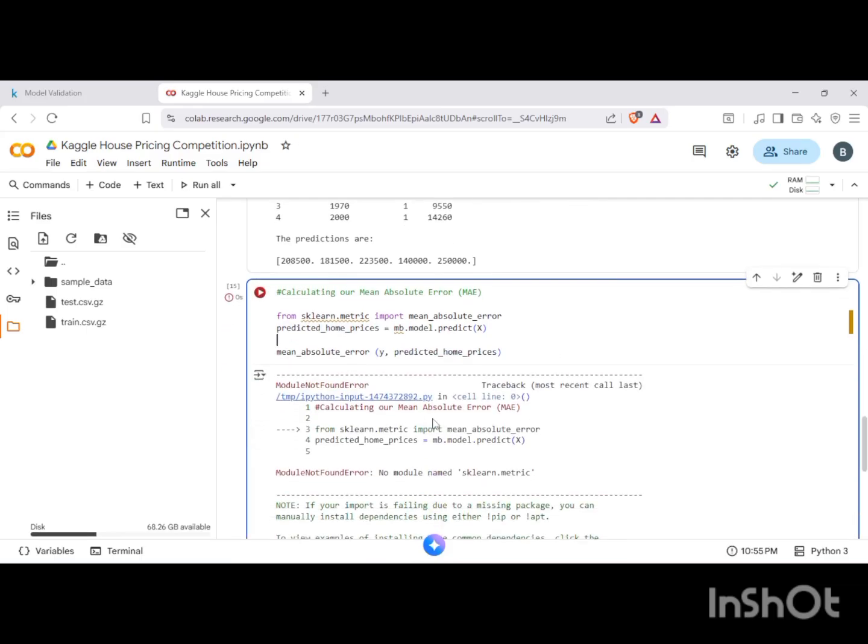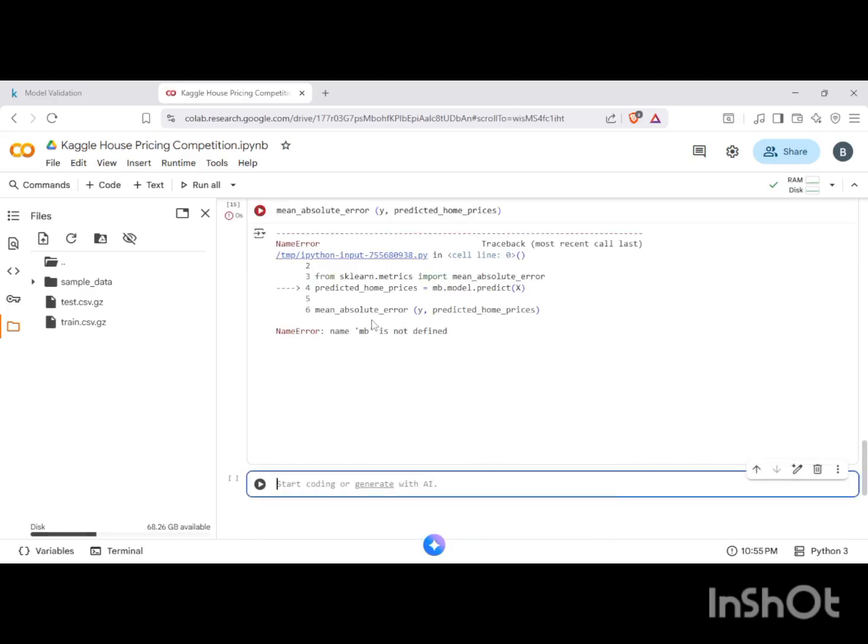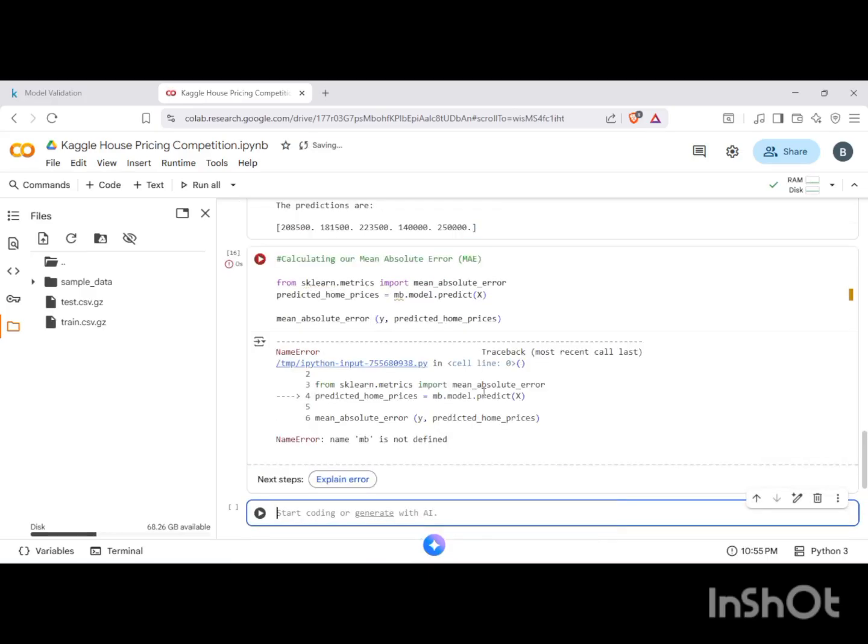Okay. So, metrics. Alright. Predicted MB is not defined. Okay, so real quick, let's fix this.